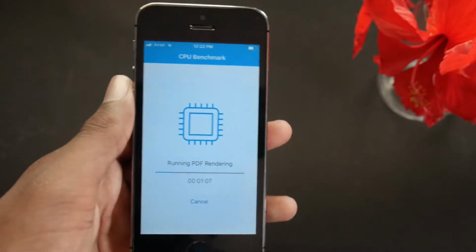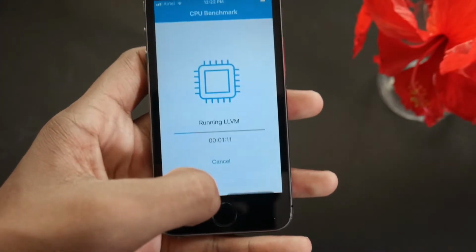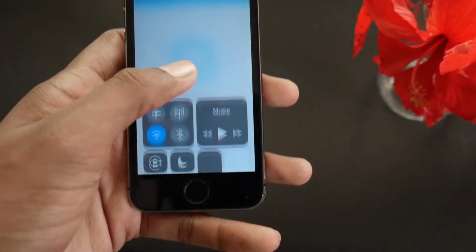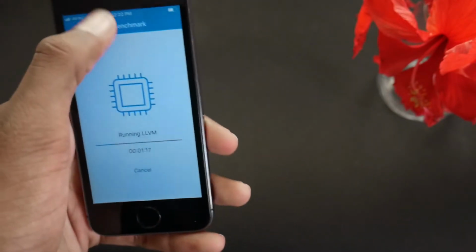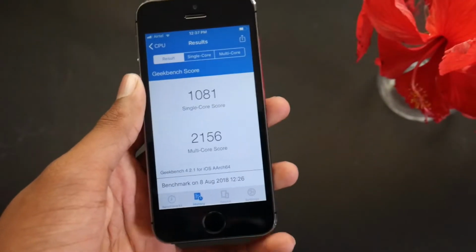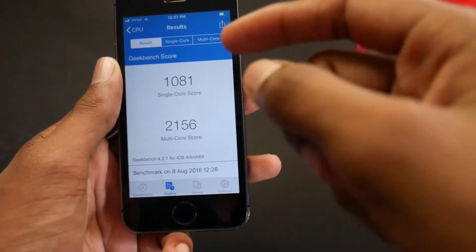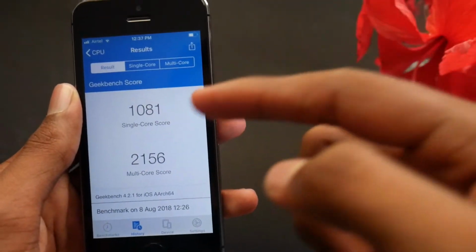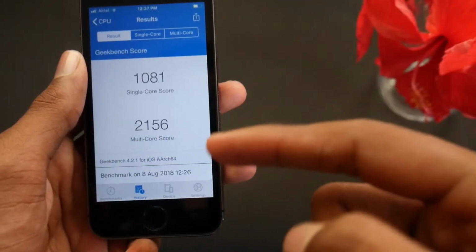And after updating to developer beta 5, I think the screen stutter is no more there, and whenever I need to open the control center, there is no more lag in it, and also the notification center is much smoother. So here I am with the Geekbench results of iOS 12 developer beta 5, and the single core score is 1081 and the multi core score is 2156.